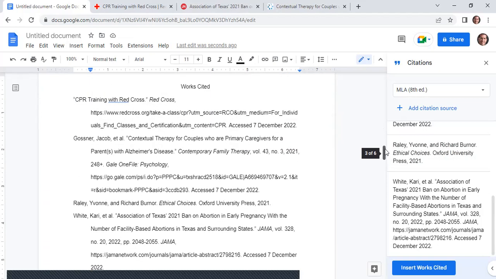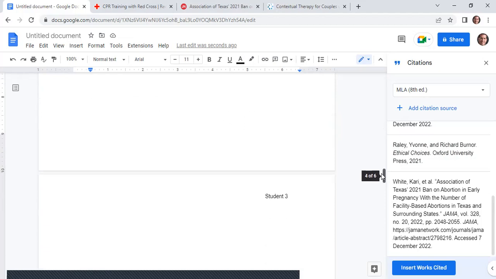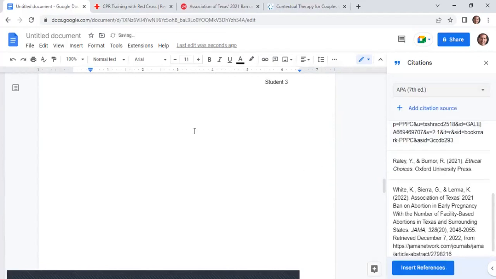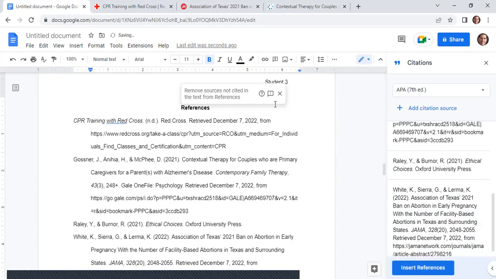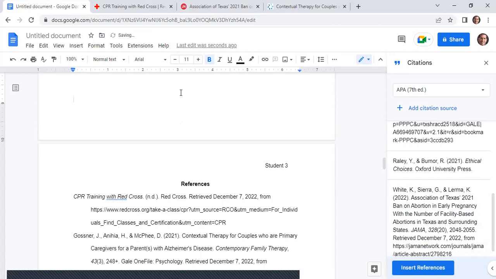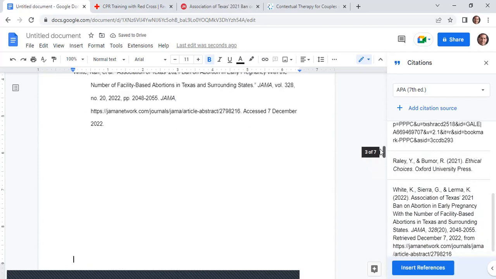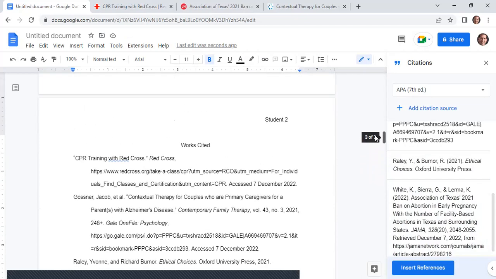Everything looks good. I also want to show you how this can work with APA format. I just toggle to APA, put my cursor where I want that references page for APA to go, and click Insert References. And it creates an APA references page for me. Very convenient. Saved me a lot of time.